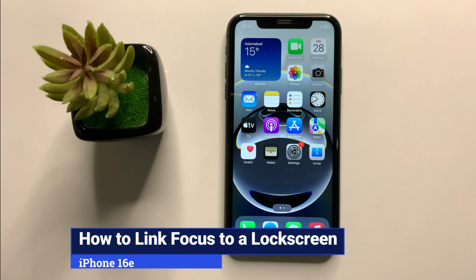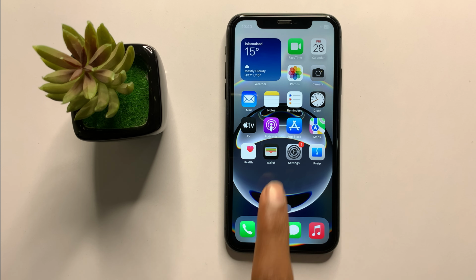How to link focus to a lock screen in iPhone 16e. So let's start the video.